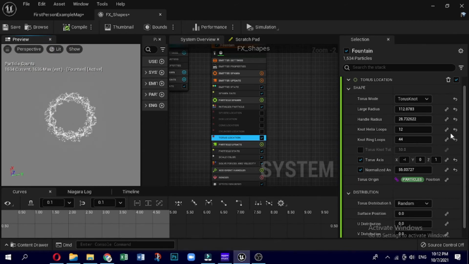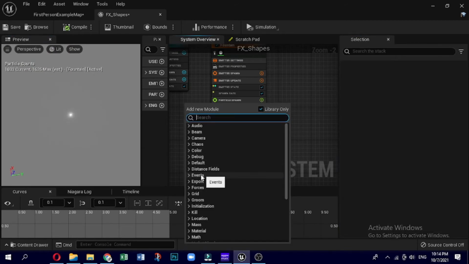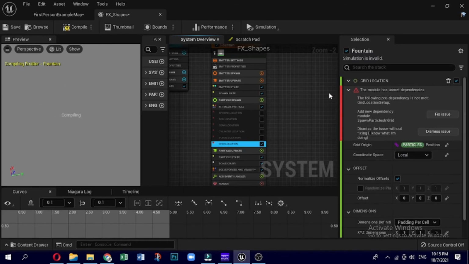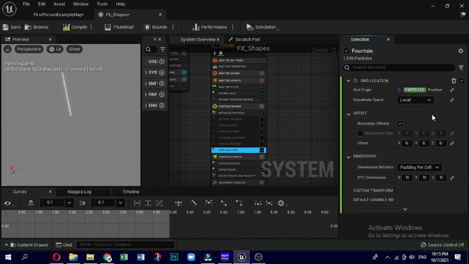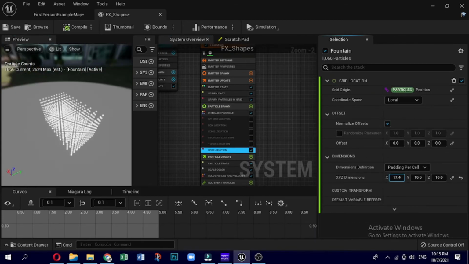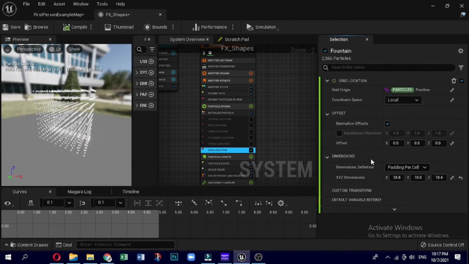The last one we want to show here is grid location. It's very simple. You can alter the particle that emits under a certain grid formation. This can be done through dimensions definition and padding per cell. And also in the emitter update, we get automatically the grid formation. Here you can define the particle counts in various dimensions.